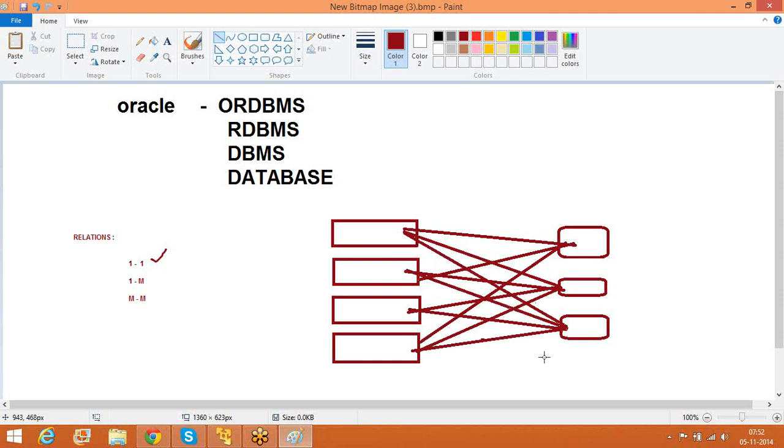You are supposed to understand. So you understood what is data, what is information, what is a database, what is a relational database management system.